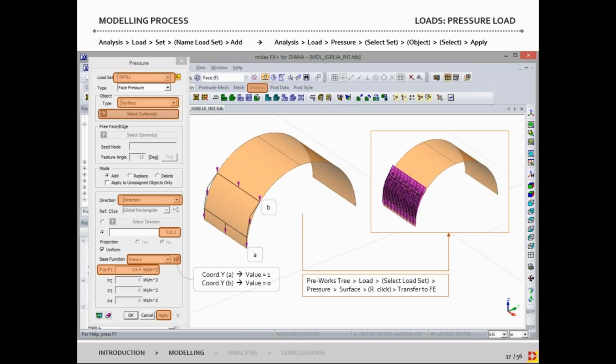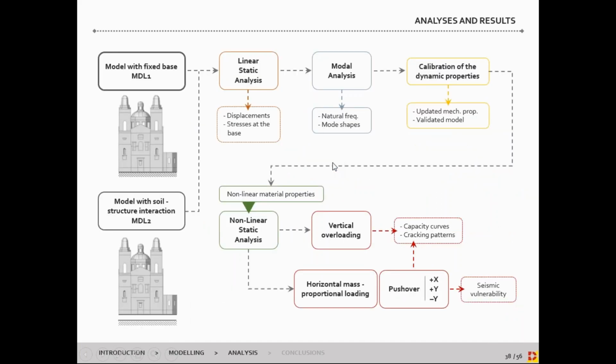So after we put the value, we have to go to the pre-works tree, load, we select the load set, pressure surface, we right click on it and transfer to the finite element. That means that we created the load on top of a geometry element, but we have to effectively apply it to the mesh. So this process is just to apply it to the mesh elements. And after this, we are ready to start running the analysis.